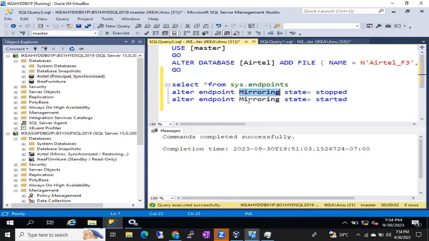Is it possible through GUI? Which one? Like changing the state, like stopped and started. Not possible. See, stop to started means the same as whatever we just discussed now. Salman asked the same thing. Resume and suspend are the same kind of thing as mirroring endpoints: starting endpoints, stopping endpoints, resume and suspend.